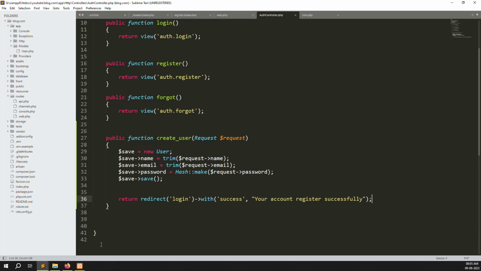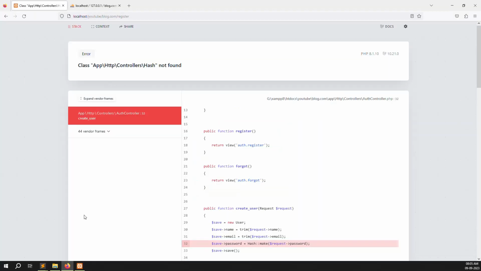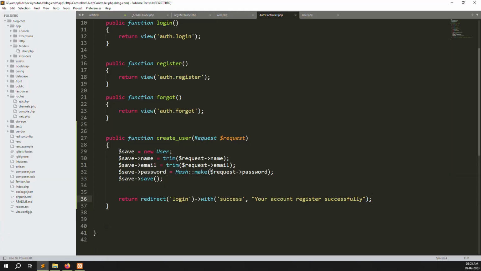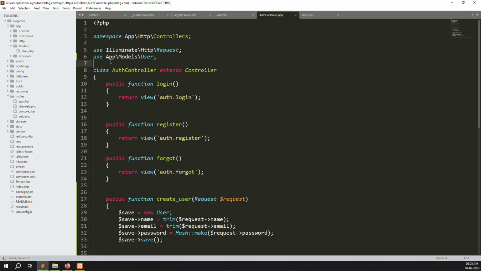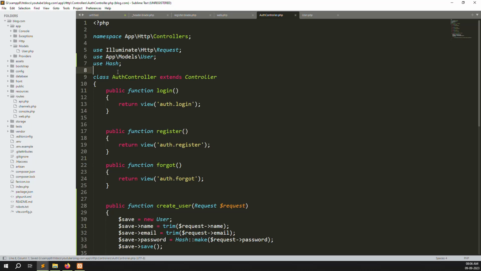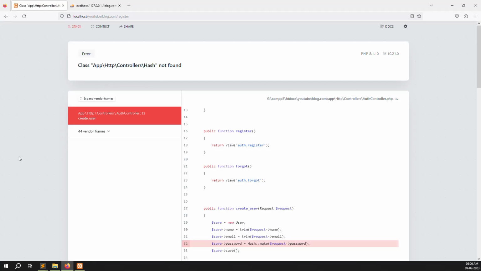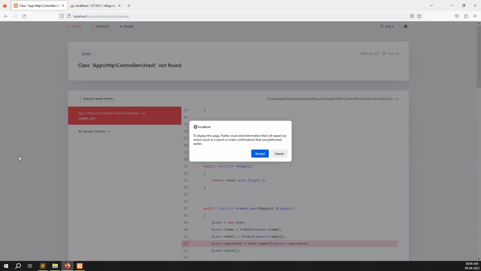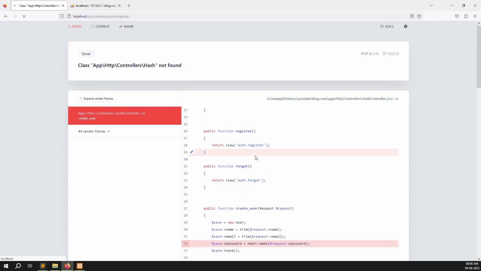Redirect login with, so let's go back again. There is a hash because we have not declared it here. We have used the hash, but we have not declared it, so we need to declare it like this. Once you save, just press Ctrl F5, whether you are using Windows or Mac. Whatever data is inside the form, you can use it again, so just click on resend.